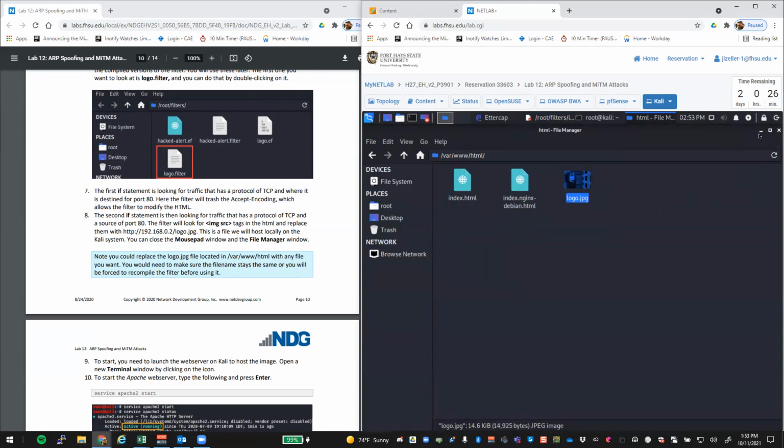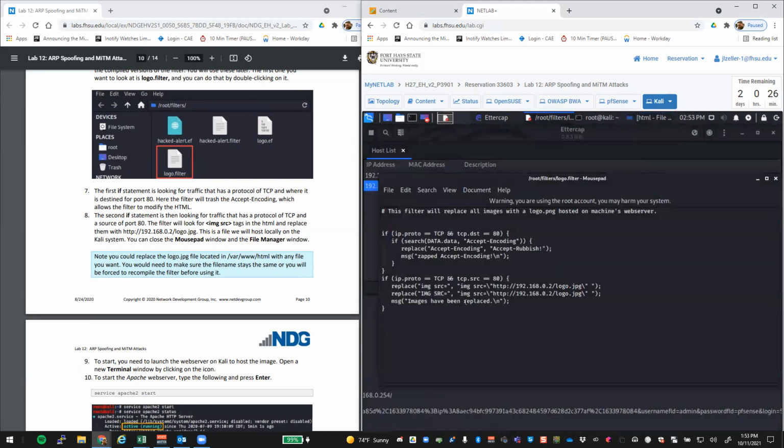So if we go back to our code, you can see in here, again, what we're going to do is send a message to the main console here and say that images have been replaced, and we're going to zap any encoding that comes through here.